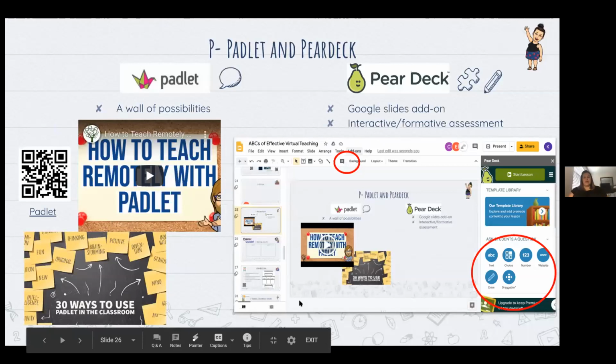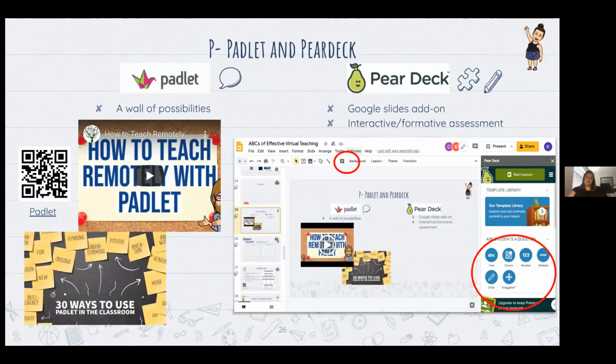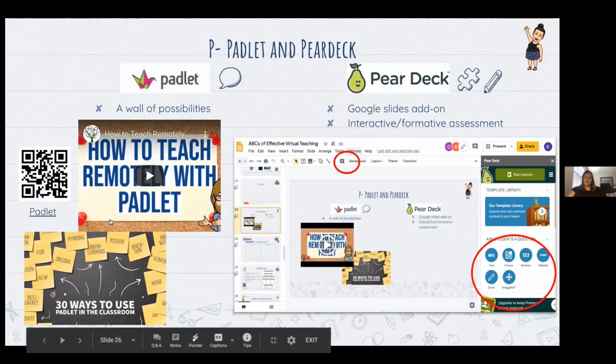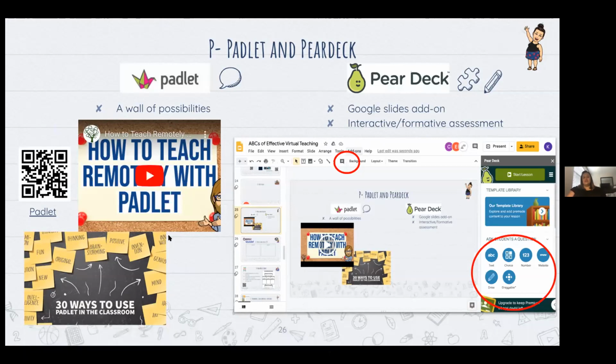P is for Padlet, P-A-D-L-E-T. Padlet is basically a blank wall where students can post answers to questions, have conversations with each other, and I have found 30 ways to use Padlet in the classroom. This is a really neat resource. There's plenty of things on there that I haven't thought of in using Padlet. So check out this one down here, definitely. The other thing that I've linked out to for you is how to teach remotely with Padlet.